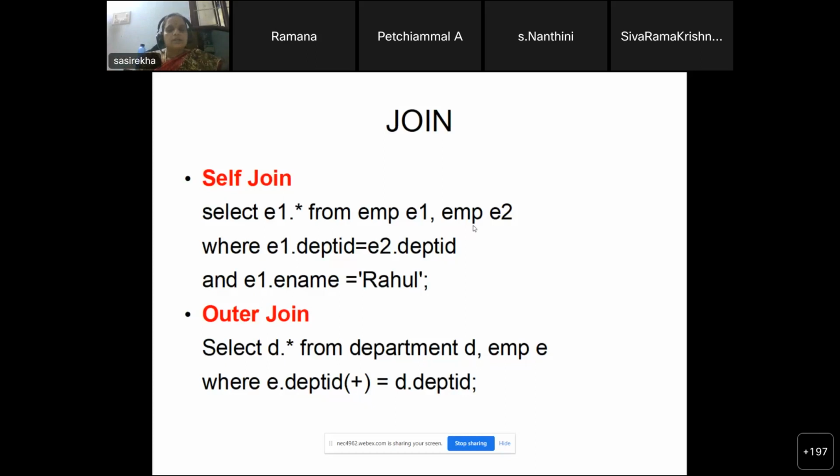Your query is this. Now we are working on the same table, so I use the same table in the from clause, but give two alias names, employee E1 and employee E2. Selection is from E1, where E1 dot department ID equal to E2 dot department ID, and E1 dot E name equal to Rahul, which takes Rahul's department, matched with the department ID. It will show the employees who are working in that department. So this is called self join. The same table can be used multiple times with different alias names.